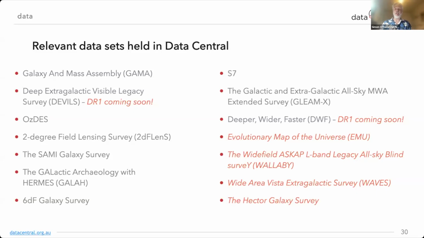So then there's the 6dF Galaxy survey that Chris Wolf mentioned. S7, we host some data. I was really happy to hear that there's been more data since the Adam Thomas paper of 2017. We also have the GLEAM-X radio data, so we're sort of bridging into tomorrow's set of talks. Deeper, Wider, Faster. We're working with the Deeper, Wider, Faster team, which is the transient survey team, to bring their first data release into Data Central. That will be coming in the next couple of months.